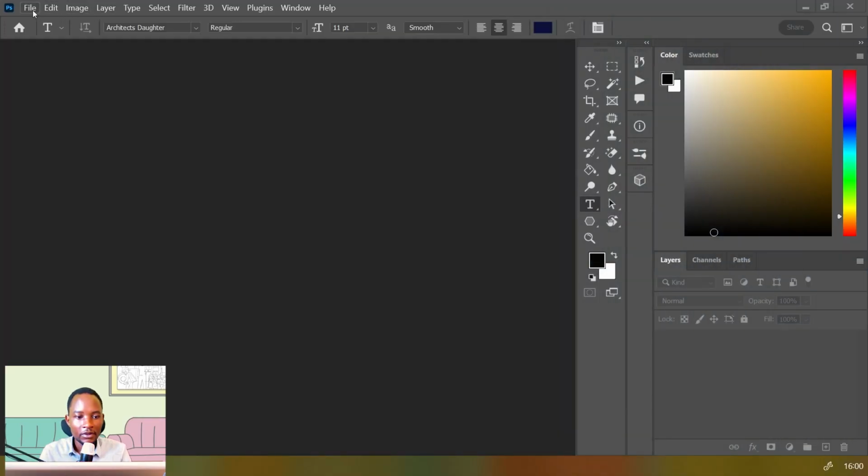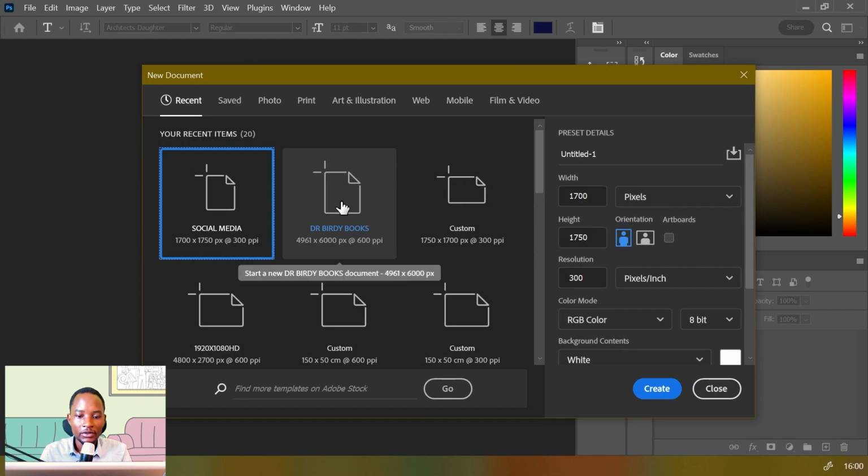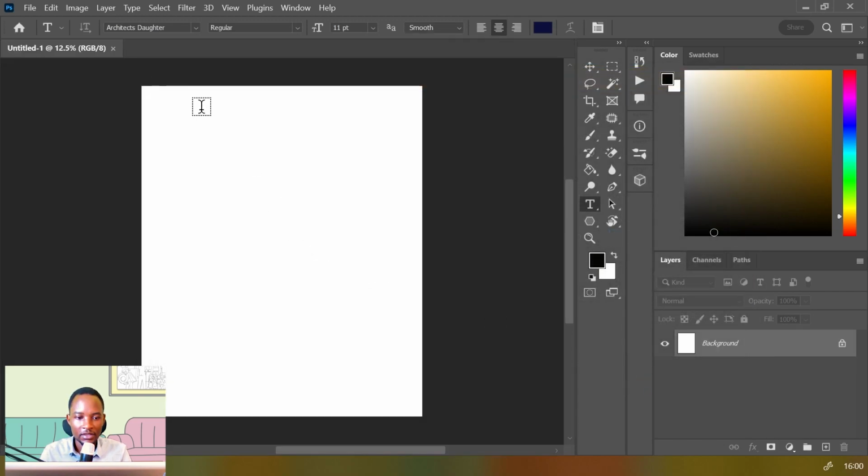Once you have your window open, you will need to go to File, New, and open a new document. I will open mine as 4961 pixels by 6000 pixels height with a resolution of 600 pixels per inch, and then click on Create. It will create a new document. Now the purpose of this canvas is to give us a platform to test our brush settings.